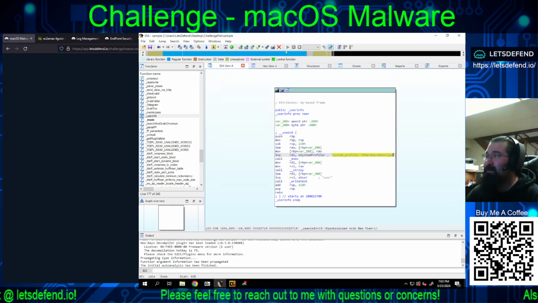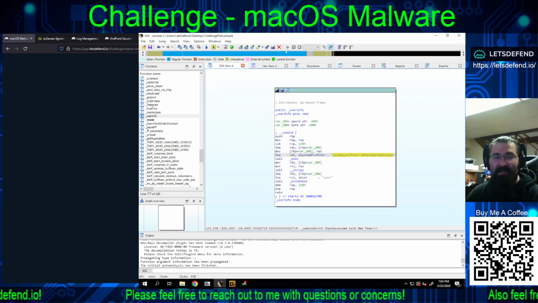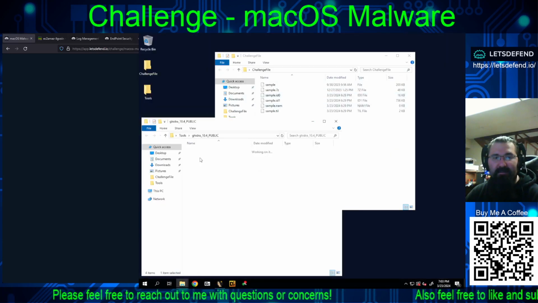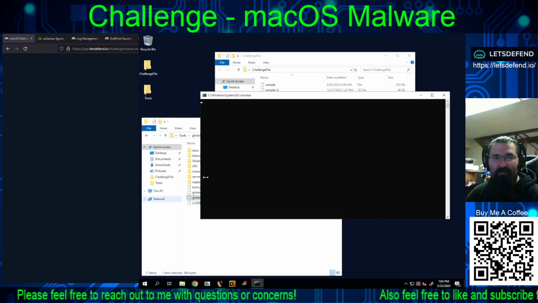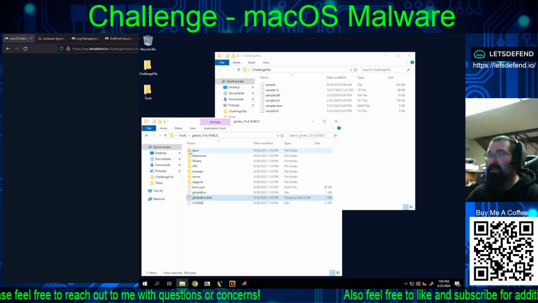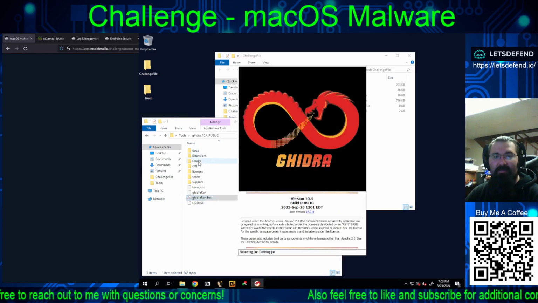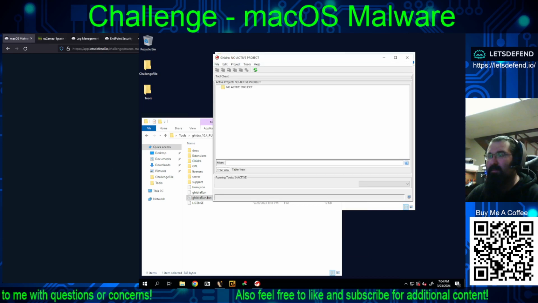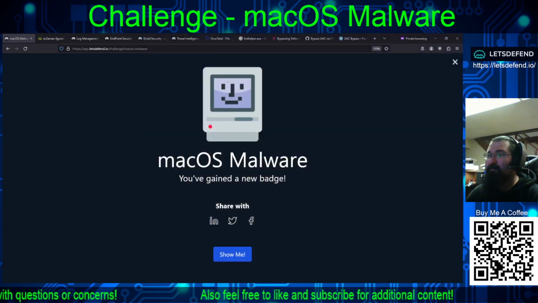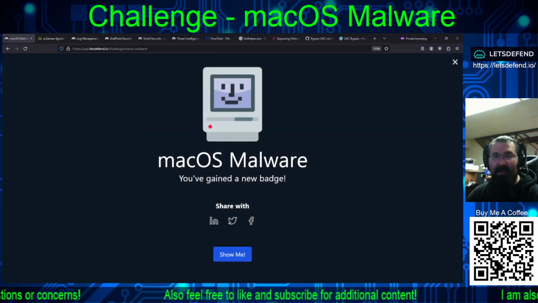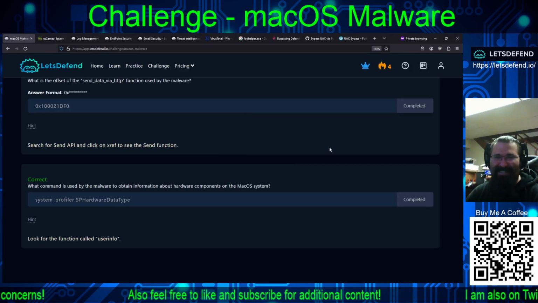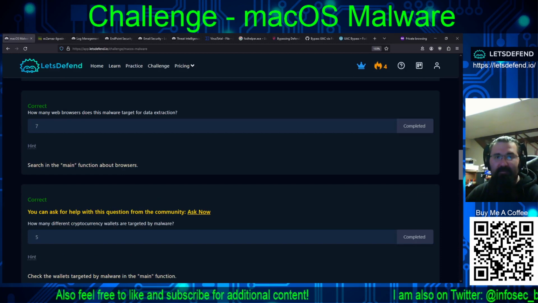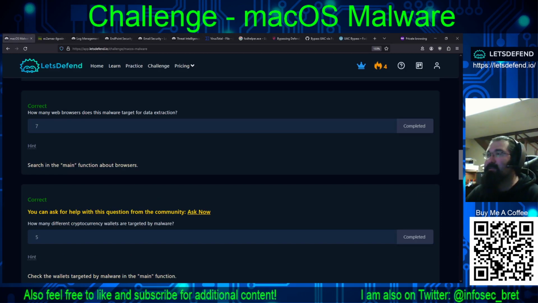And it also makes me wonder, is this something else that Ghidra would have been able to handle? And I suppose I could just try and see whether I can procure the same answers. So there's the badge. Hooray! Okay. So that's good.